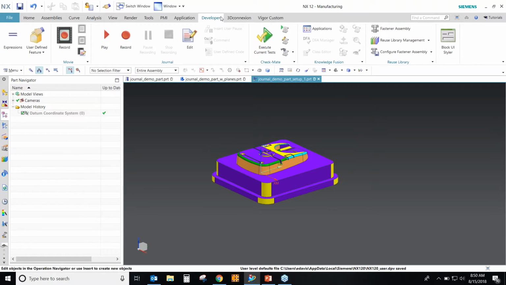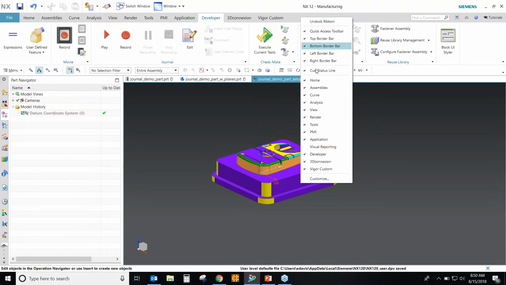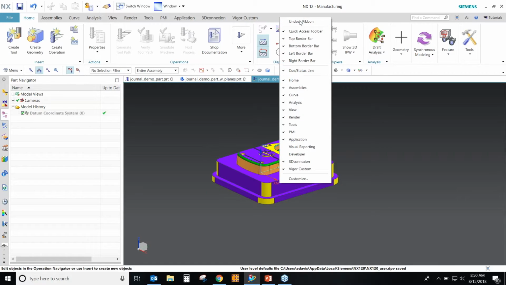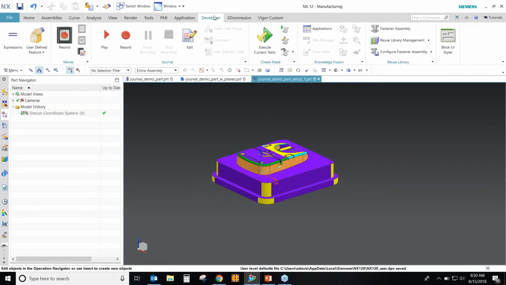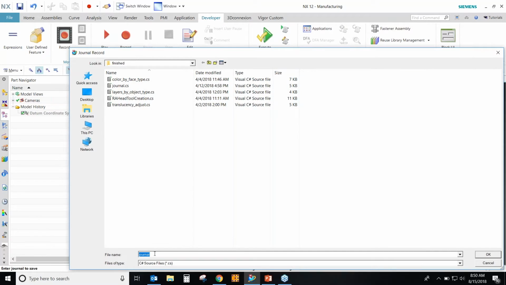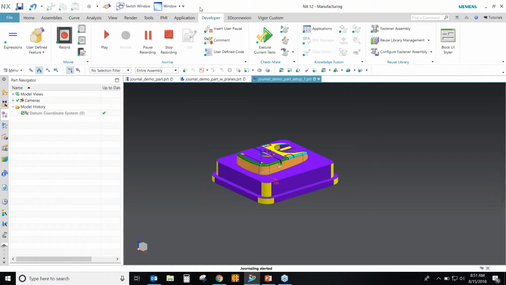So now, if you don't have the developer tab turned on, and oftentimes it's hidden, and you don't see it up here, right-click on this bar up here, come down to developer and turn it on, and you should see all these buttons. So the first thing I'm going to do is hit record, and I'm going to call it my journal. And right here, it's just telling you it's going to save it in the C# format or whatever language that you've selected. Click OK.